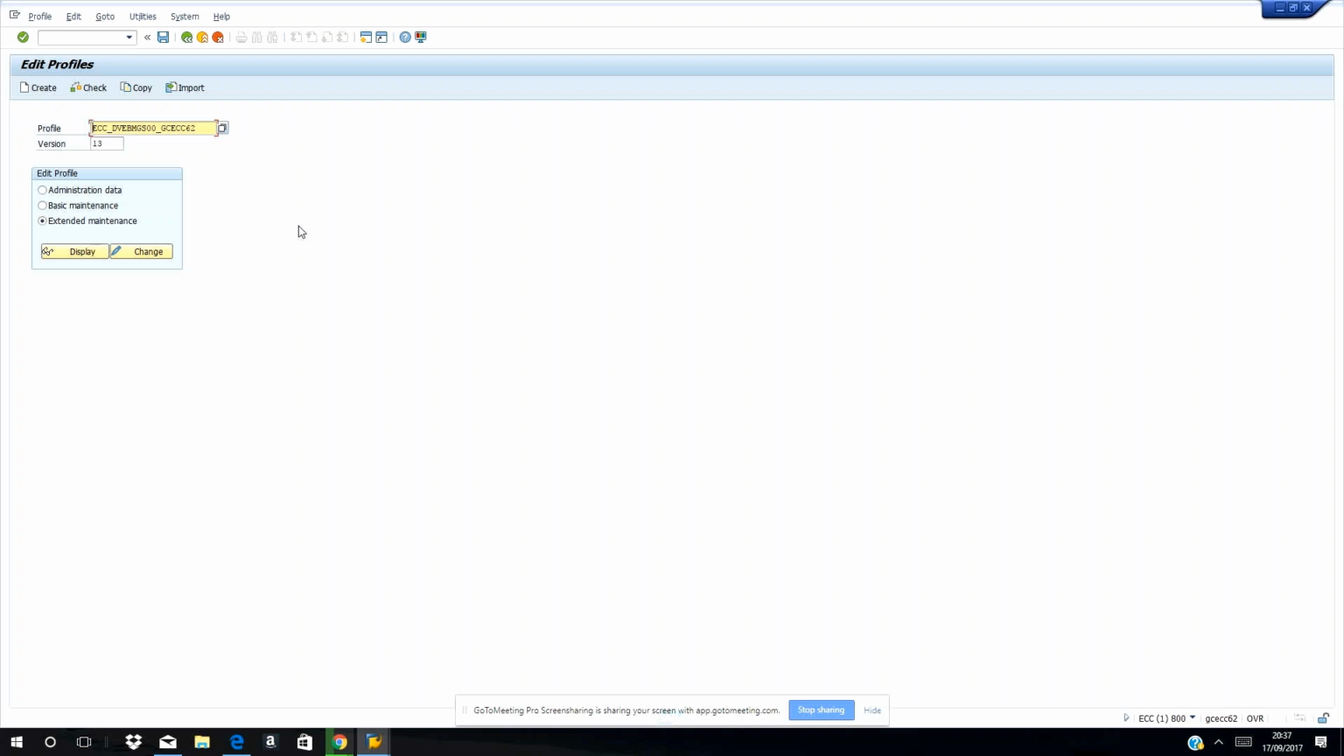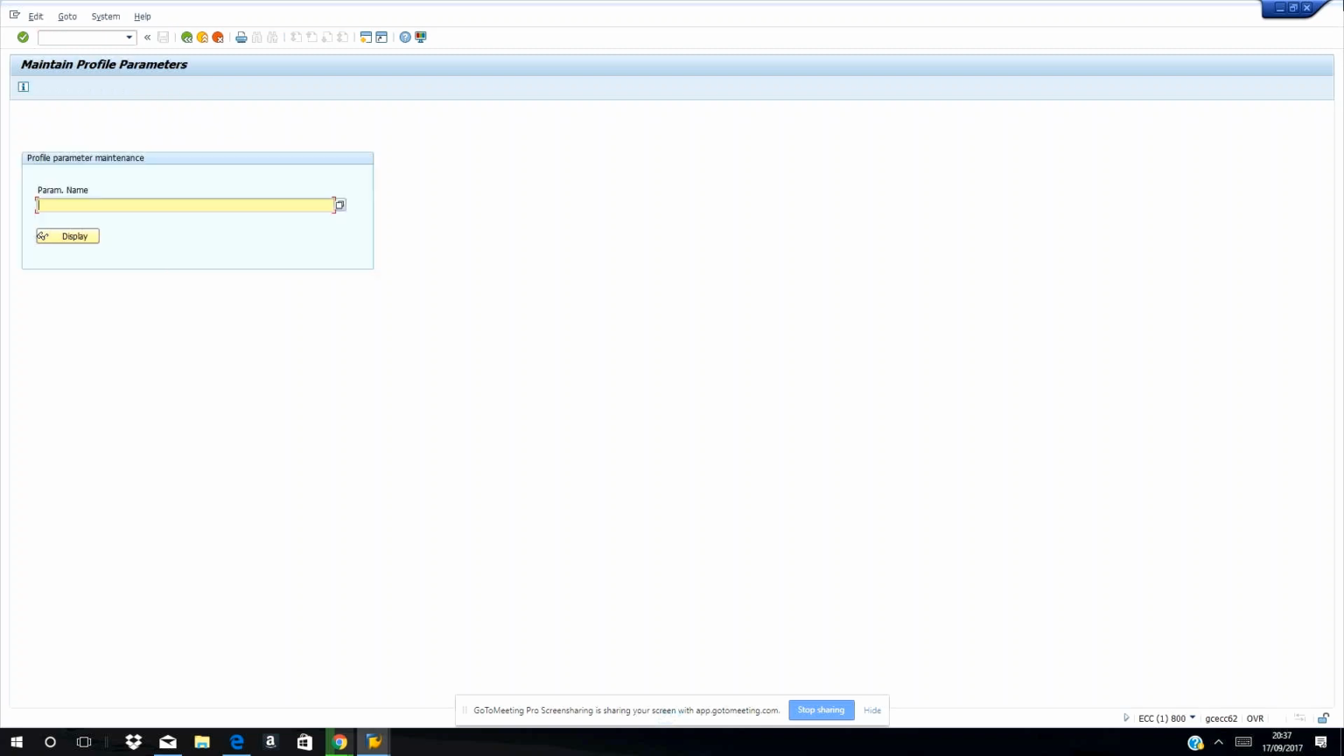For a static parameter, you compulsorily come to the object tab. How do you know whether the parameter is static or dynamic? We can identify it in RZ11 only. So just go to transaction code RZ11. In RZ11 you can identify the static or dynamic parameter, and you get one extra option for it.